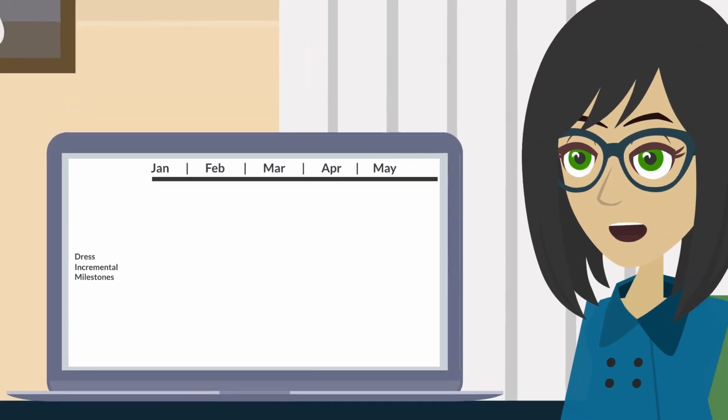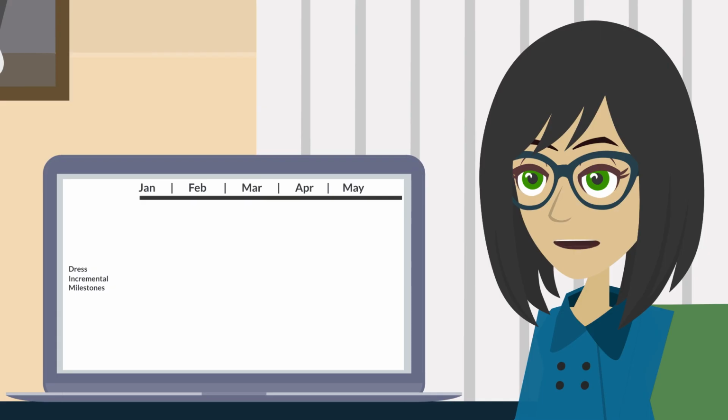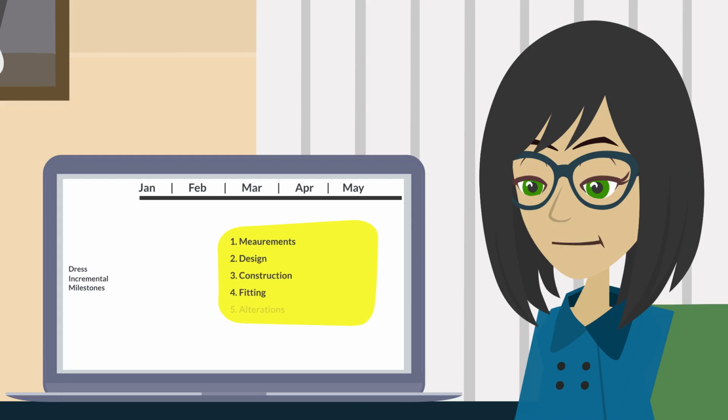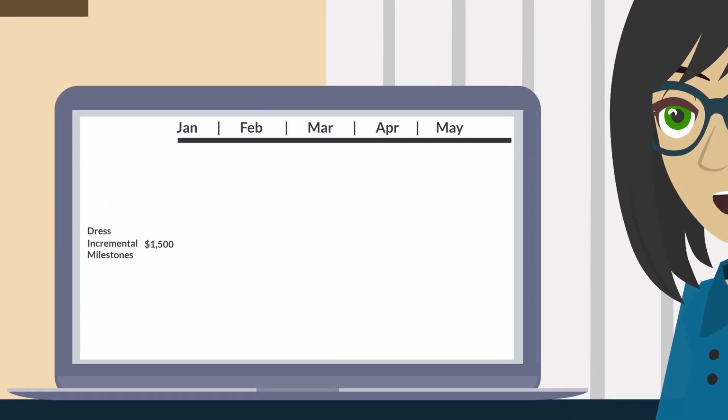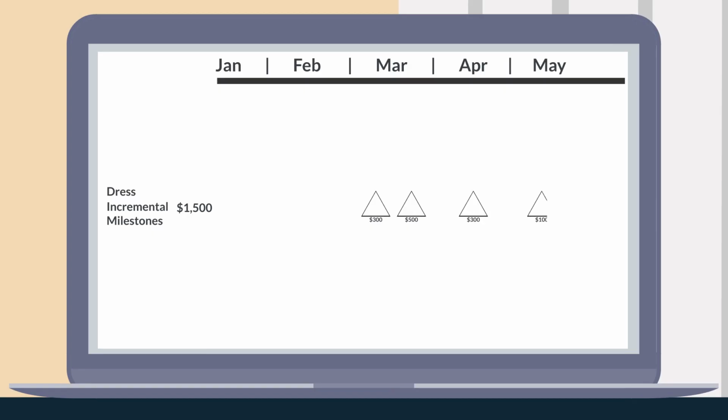On to incremental milestones. Remember, this technique includes different milestones with different levels of effort and durations. For the dress, we have measurements, design, construction, the initial fitting, and final alterations. 5 milestones, each with a different budget. Let's add the milestones into our plan. And notice that you can schedule multiple milestones in the same period.